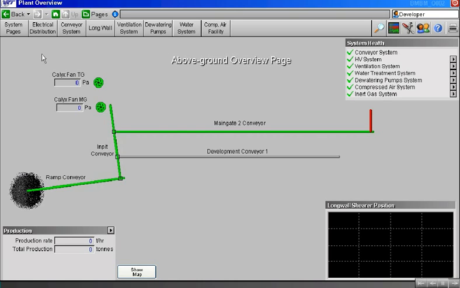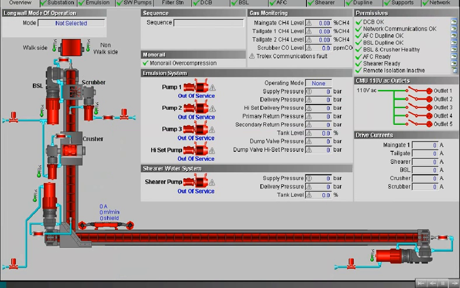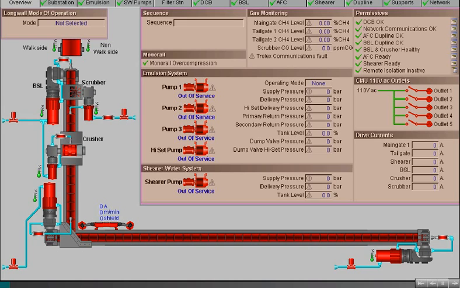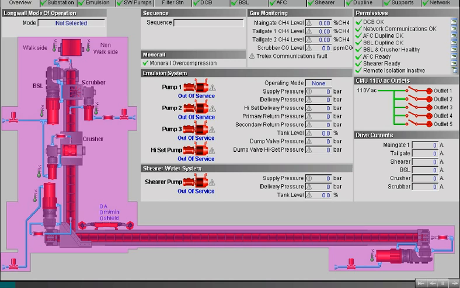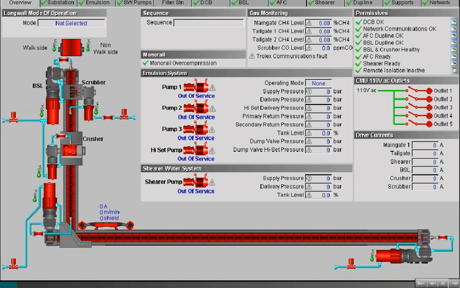We can access the Longwall project by selecting the relevant button on the above ground overview page. You will note that the Longwall overview page contains various components. The first is a summary display of equipment information. The next is a schematic plan view of the Longwall plant. Also displayed on this page are the major alarms and warnings. A tab bar provides fast access to the various Longwall schematics pages.